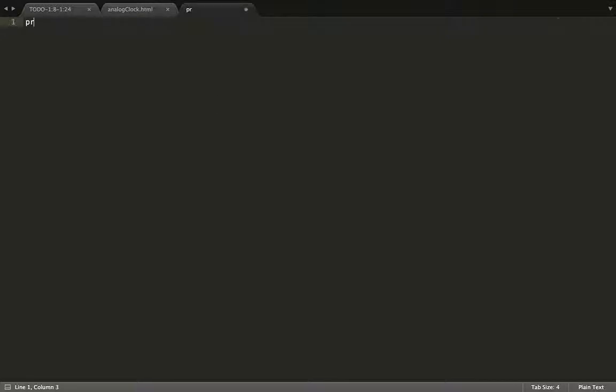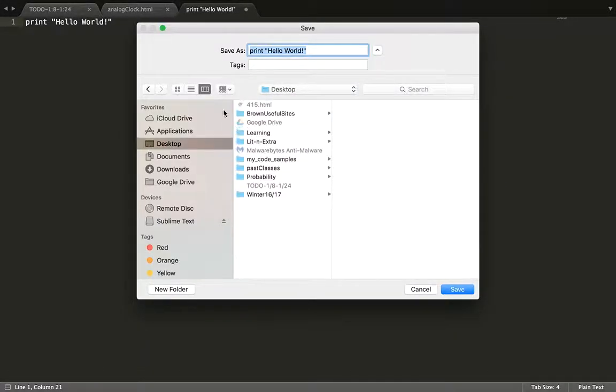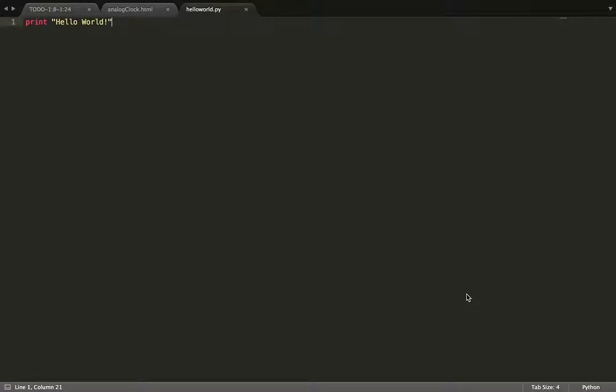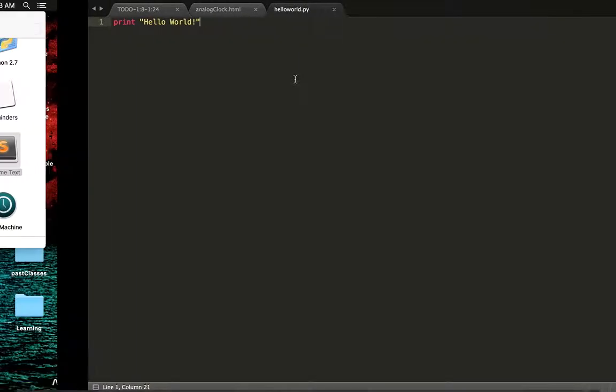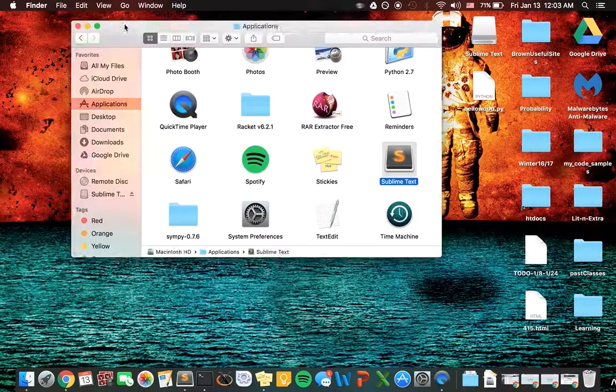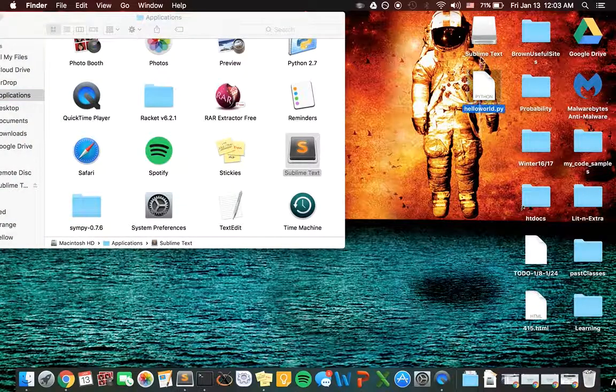And let's print hello world, standard. I'm going to save it. I'll save it to my desktop as hello world.py. Save it. Cool. All right. And you'll see right here, it's saved. There it is. So how do we test if Python was installed successfully?